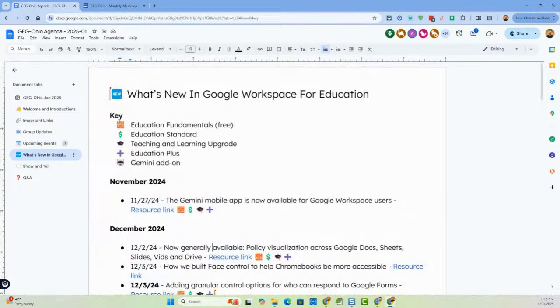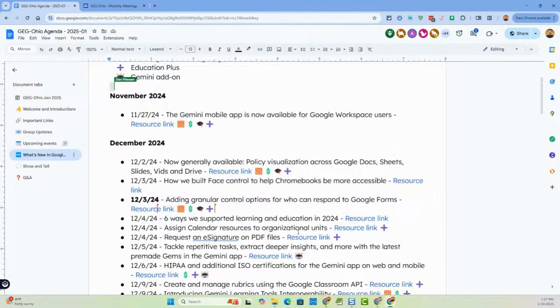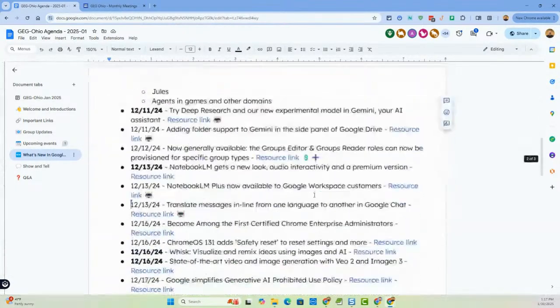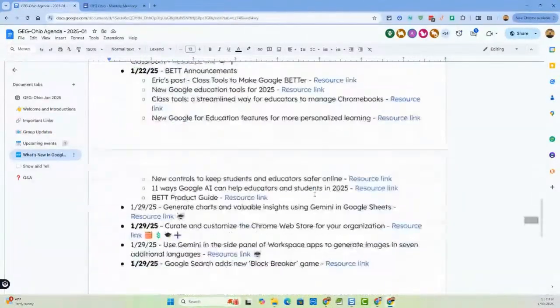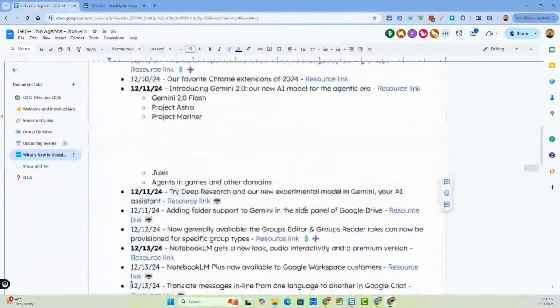Do note we use the little emoji key here to let you know what tier these things are. If you're using the free version of the Google Education Suite, I just use the regular fundamentals. I went with the building block, like a brick wall there, and then going up from there, standard, teaching and learning plus. And then the Gemini add-on is a separate thing that can be purchased as well. So when relevant, I've added those in to try to have a little more transparency about which of these things require particular tiers as well.